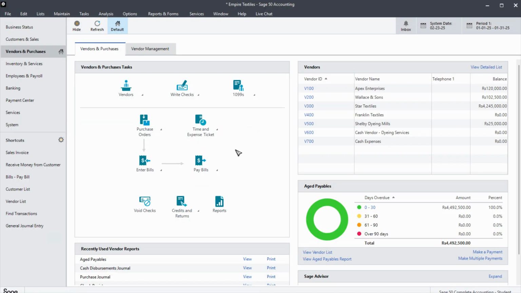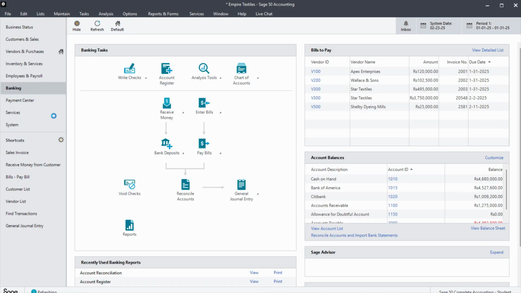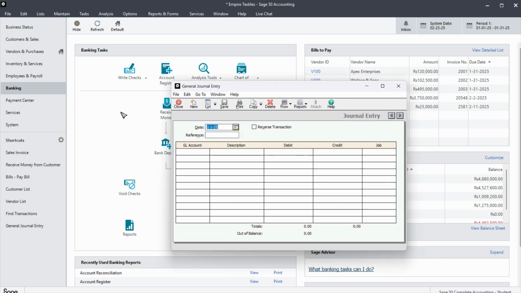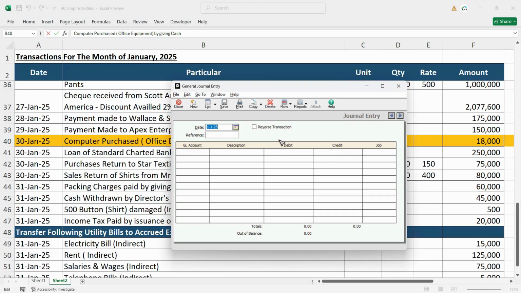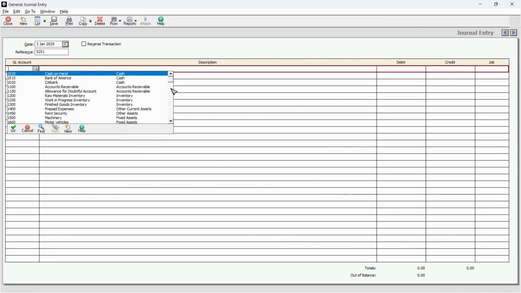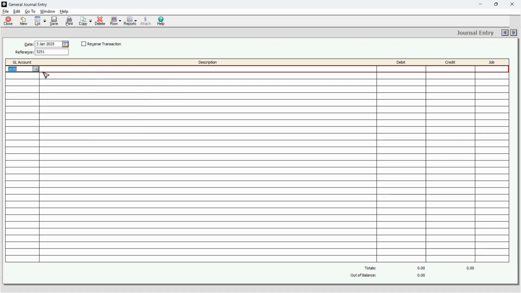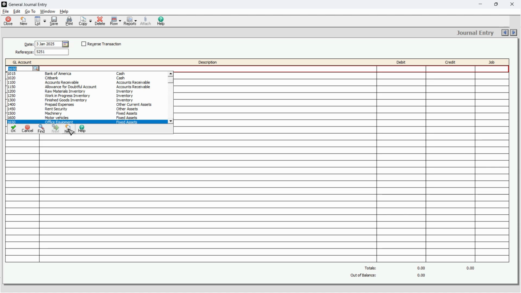Don't save. Now let's see how we can do this in journal entry. Just go to the banking section, because here you will find this journal entry option. Click on new journal entry. The date of transaction is 30th of January. Reference number, we can put any reference number here, and we are purchasing the fixed asset. So let's select that. Since we have already created that, it's right here. But otherwise you will follow the same process. If you don't have it, you can click on new and then we can create it.